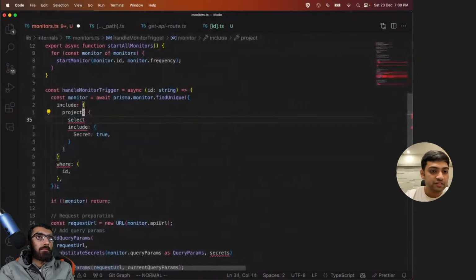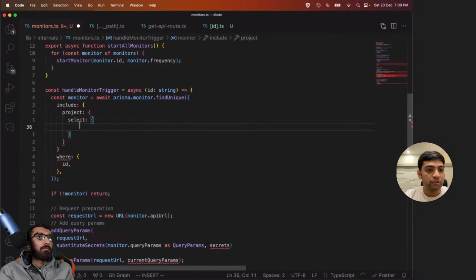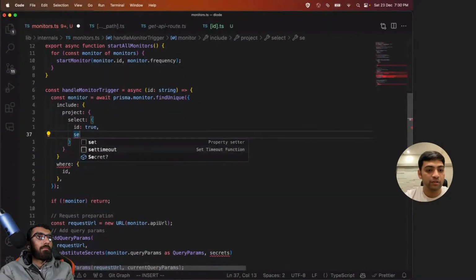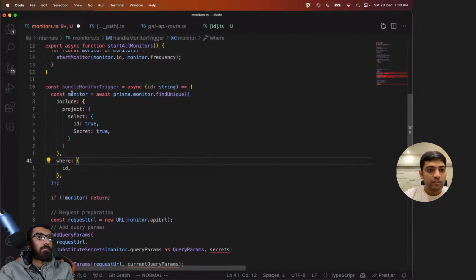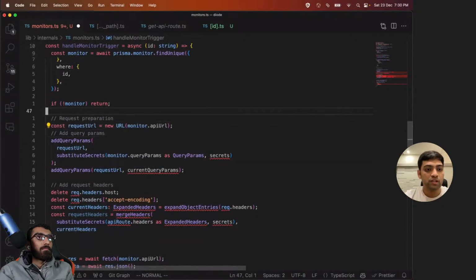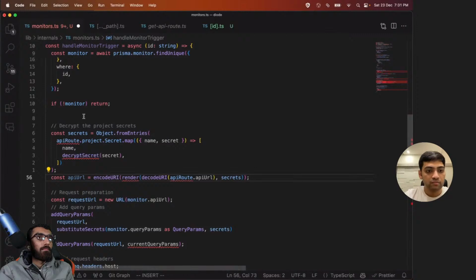It's actually select. So inside this, I want to select a few fields. I keep getting confused between select and include. ID I want to select, and secret is also something I want to select. Prisma will automatically handle the joins and stuff for me. Cool. Okay, so now I should have some secrets here as well.